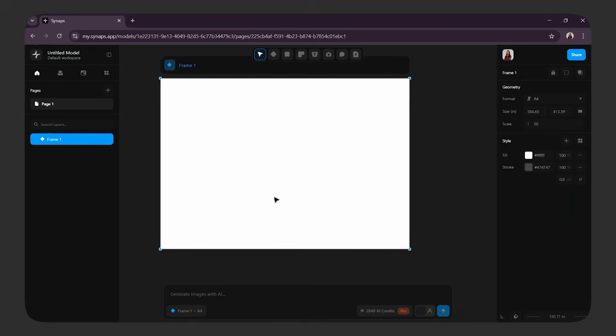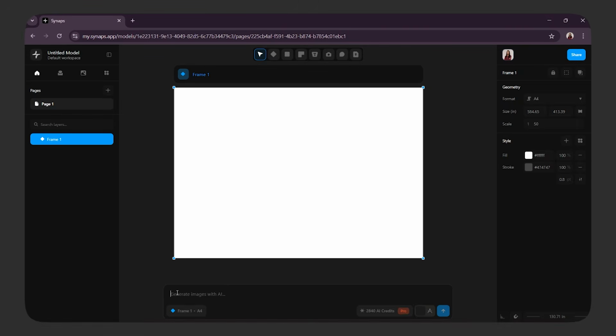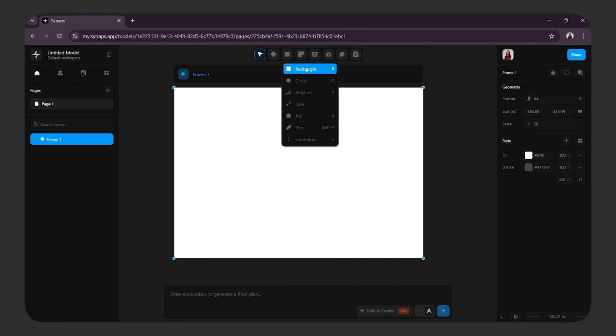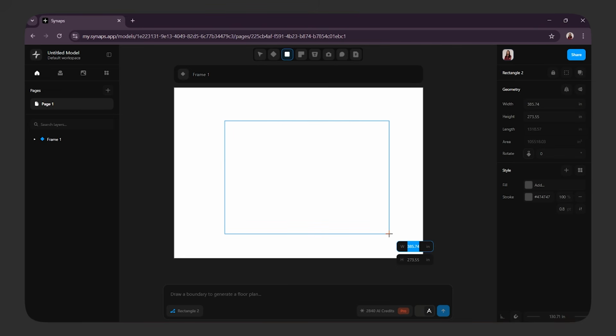Now, I will use Synaps AI to create my floor plan from the bottom prompt bar. First, I will change the mode to create floor plan. Now, it says to draw the boundary. So simply, I will take the rectangular tool from the top toolbar and create a rectangle like this.